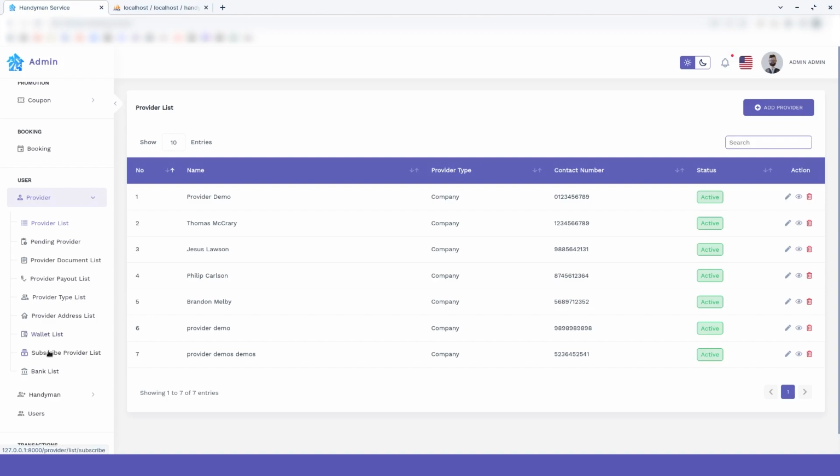Then you have wallet list, then you have subscribe provider list, then your bank list. So these are all the information regarding the provider that you will be able to see separately. So I'm just not opening all of them right now. You can just go and see the list if you want.